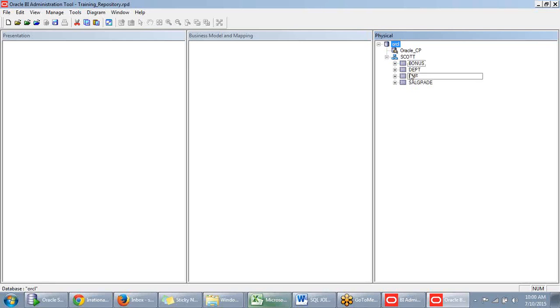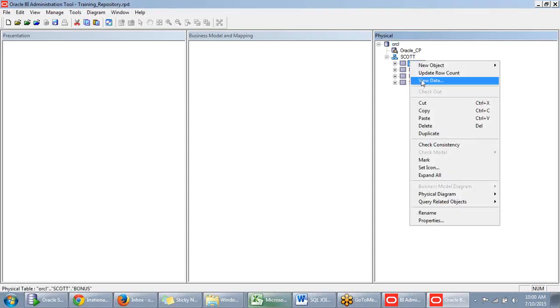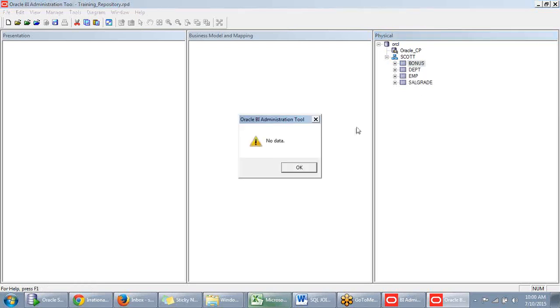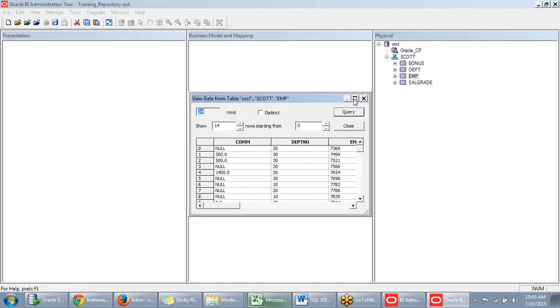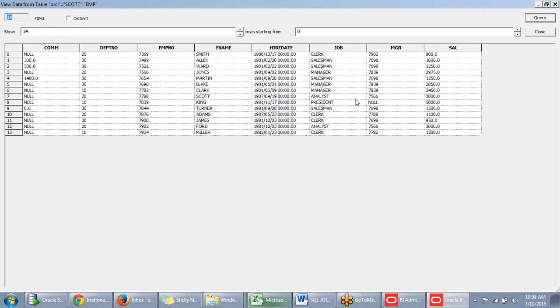And I just want to confuse you guys once again. Here we have an option called view data. If I click on view data, here it is displaying no data in the bonus table. Here data is available, right? But I said that I am going to import only metadata. Then how is this data available over here? Through connection pool, I think. Yes, exactly.